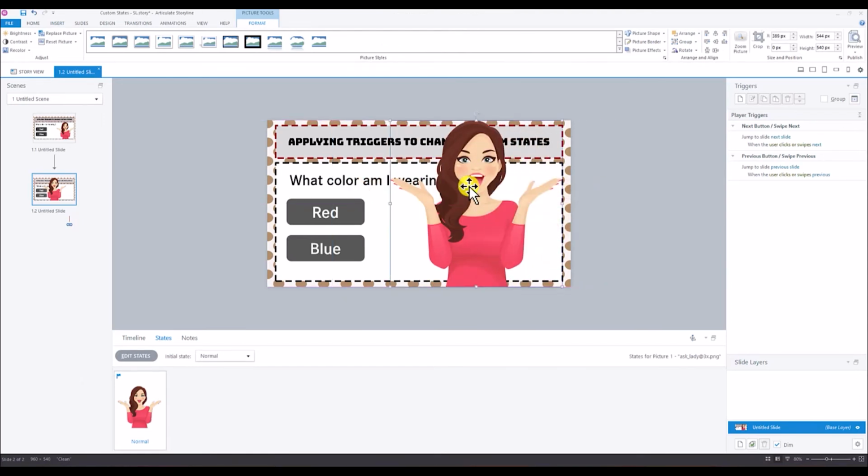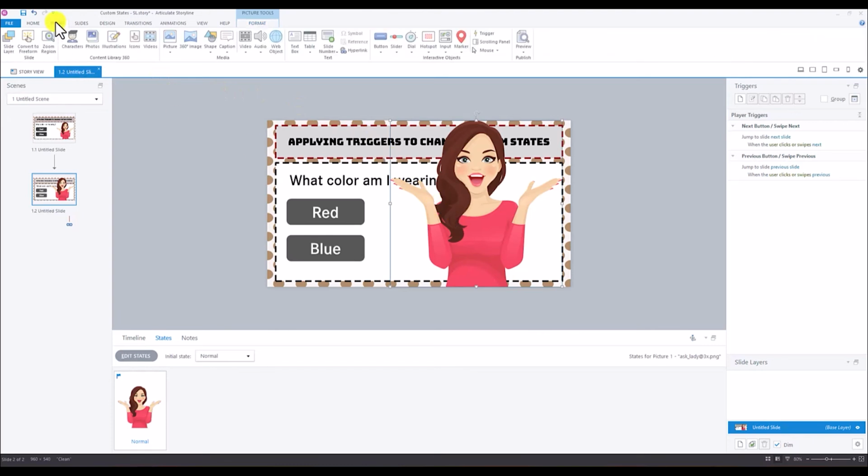Okay. Now, in case you're wondering how I got this character, both Storyline and Captivate have a library of assets that you can get characters from. So if you go to Insert and you go to Characters for Storyline, you can get characters from there. But for this one, I got this from Adobe Stock.